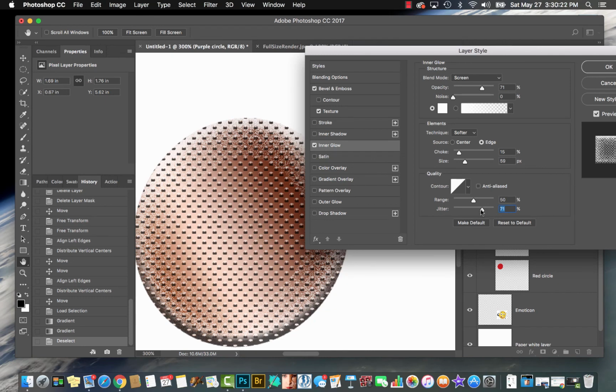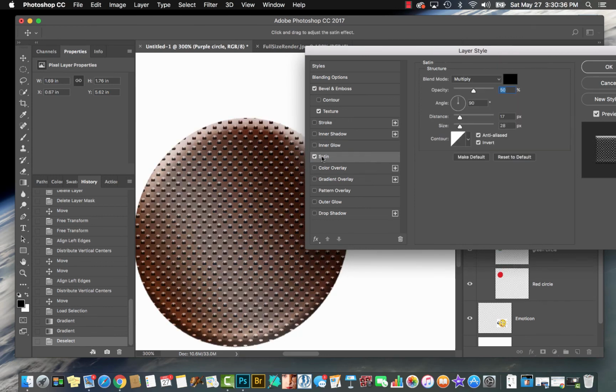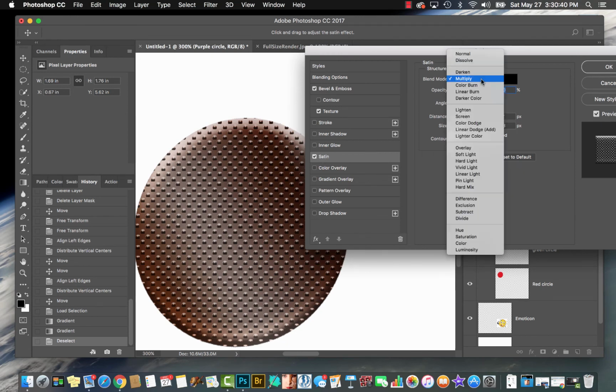Jittering usually means variation, and in this case you can see it varies the opacity. It makes it look kind of crispy or crunchy, more like snow rather than like a smooth transition. Okay, satin covers it up with a color, depending usually, and I think multiply is your blend mode there.